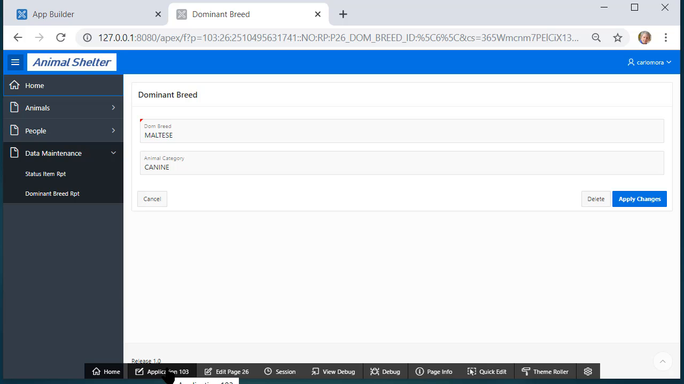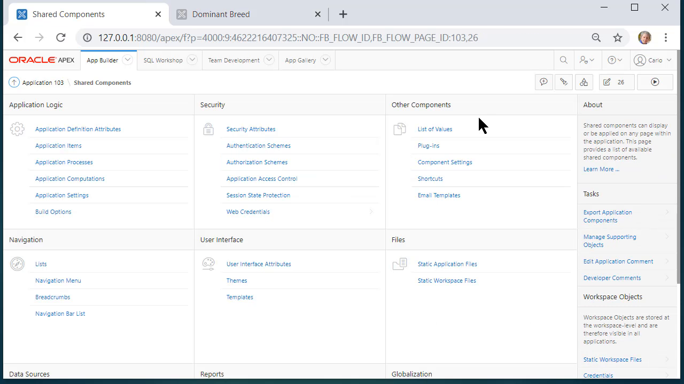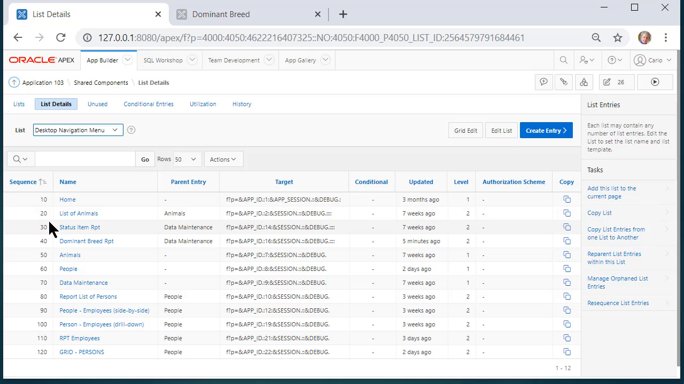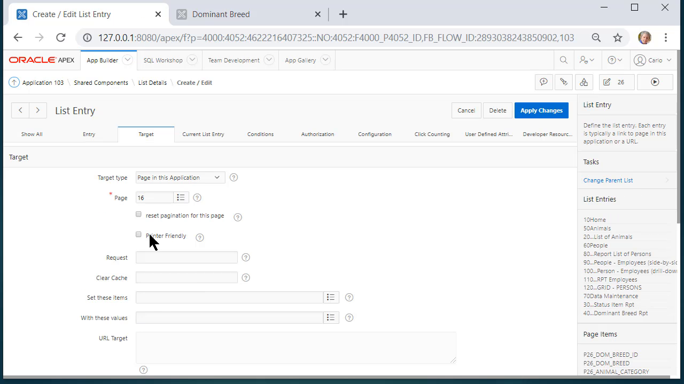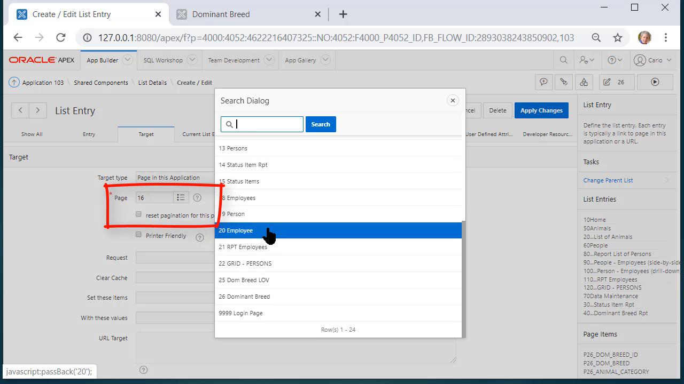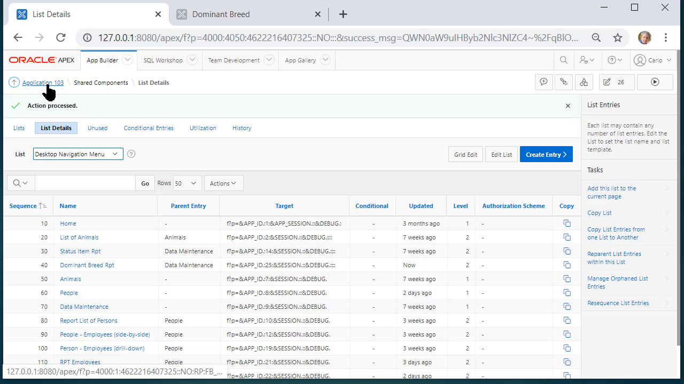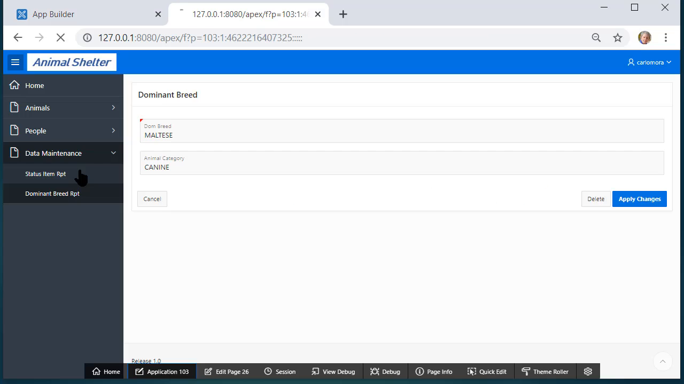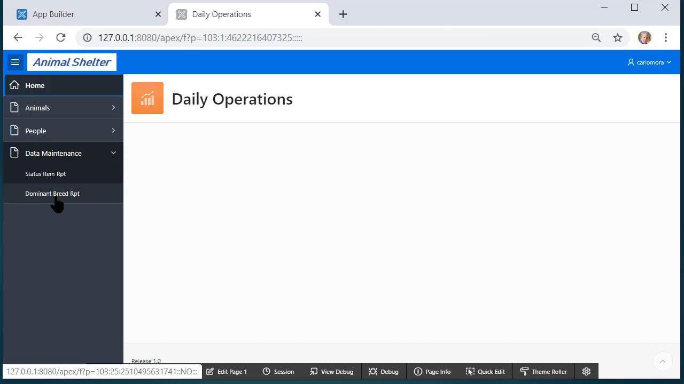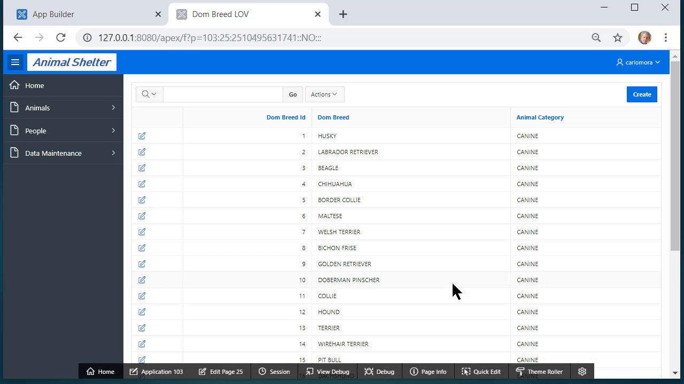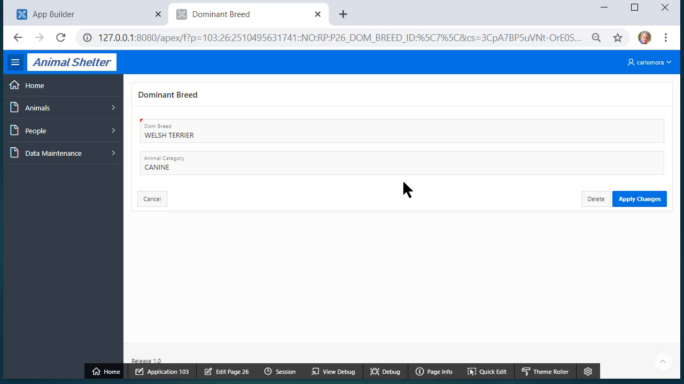So I will go to the application, shared components, navigation menu, and I want to take this report menu item and change what page it opens. I want it to open this report. Apply that change, go to my application, run it, and I now have my menu item picking up the newly created report and form.